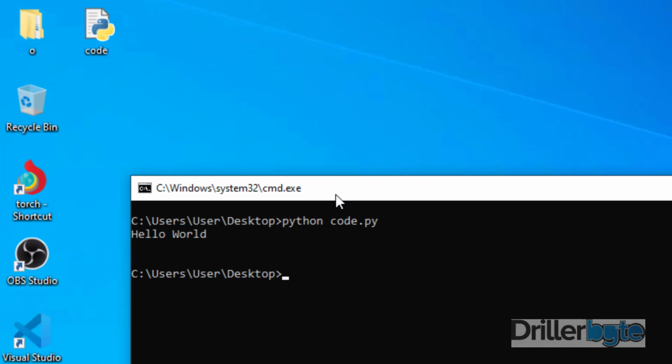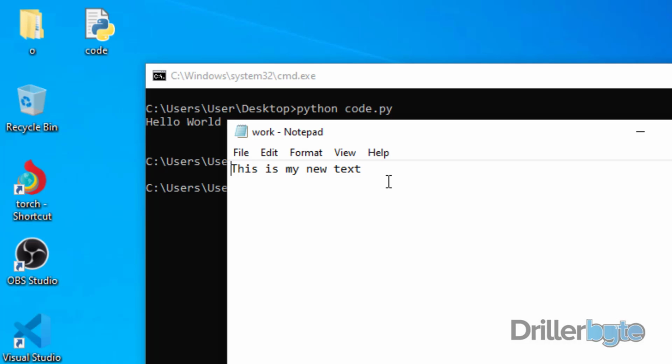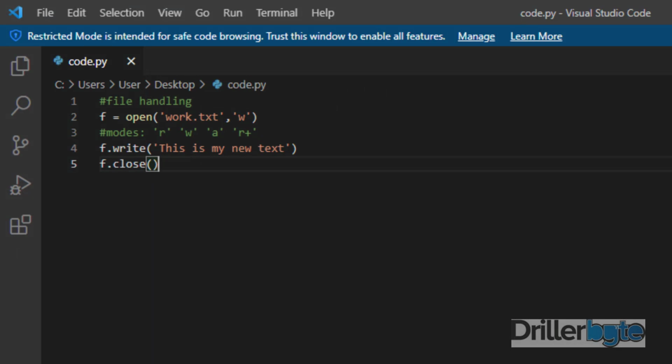Now when I run the program here, nothing happens. But let me show you now the work file so you can see exactly what happens when we run our program. This is my new text. Before it was hello, and now we have this is my new text. So where is our former hello world text in the file? Actually, when you use this write mode, guys, what happens is it will replace everything you have in your text file. It's going to replace it.